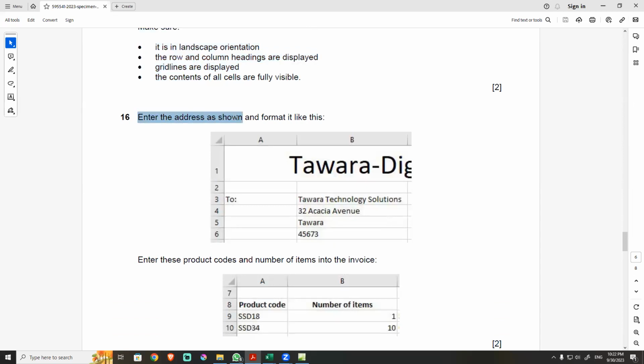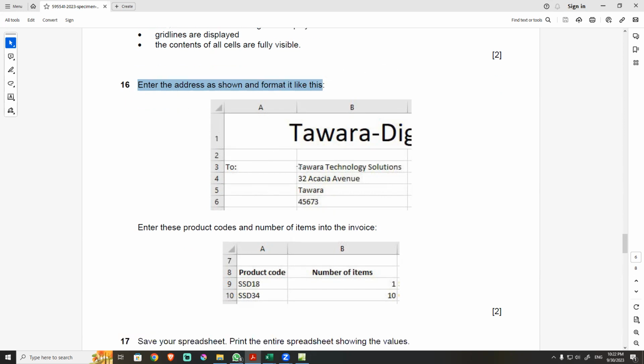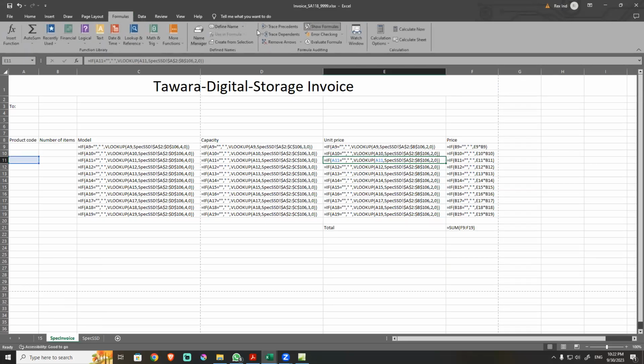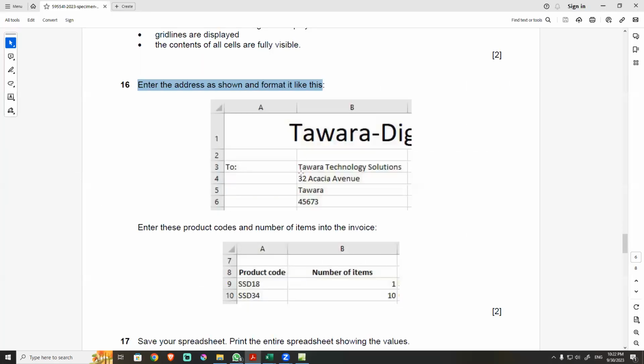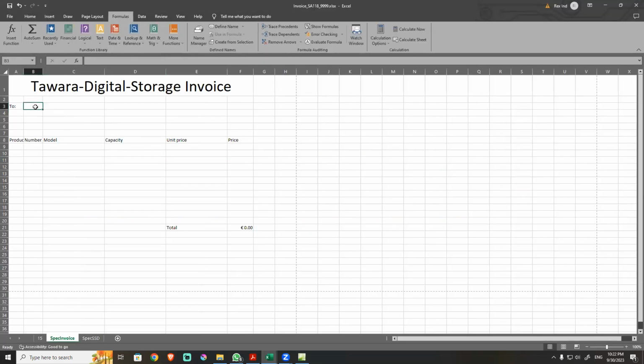And the address as shown and format it like this. So there's an address now. So meaning you have to go back to the one without formula, but don't touch 15 now. See? So I go back with this and it says that I have to write these things. Tawara Technology Solution. So it's here under the B. Okay, so Tawara.